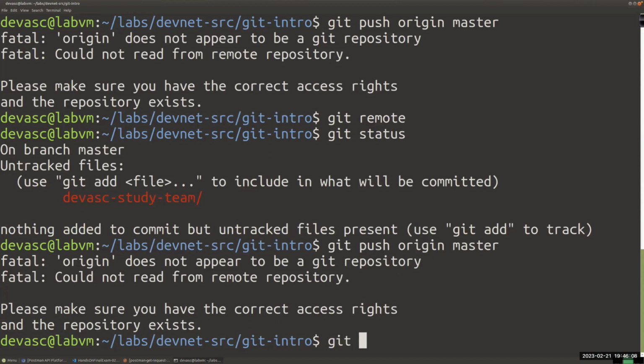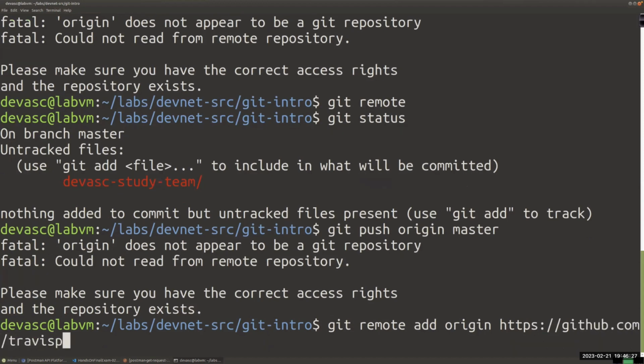So let me do the git remote add again, sorry. So we'll say git remote add origin https://github.com/Travis P. Bonfili. And hopefully I didn't mess this up by doing a bunch of demo stuff. -team.git.